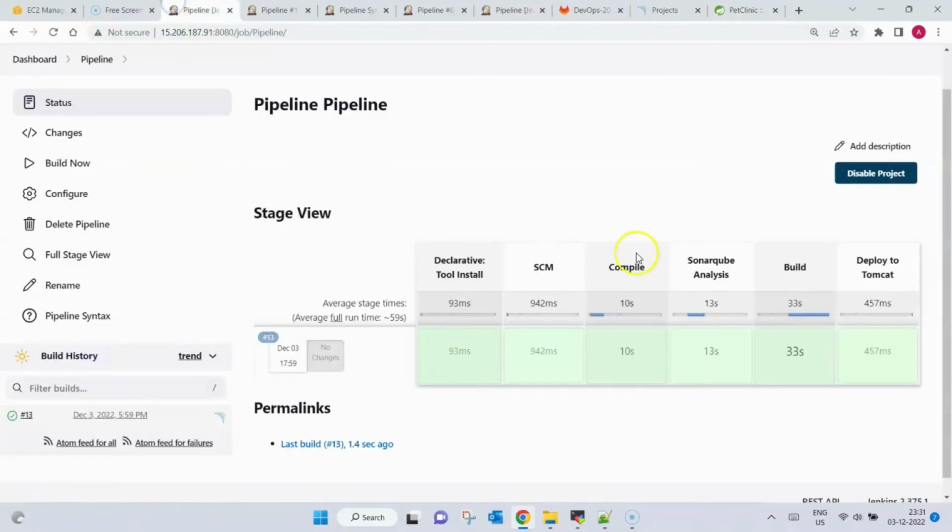So this is how you write a pipeline. It is one of the easiest ways that you could write a complete CI/CD pipeline. These were the main stages: SCM, creating the local copy of the source code, compiling the source code, running SonarQube analysis, then building the application to generate the artifact, and finally deploying the artifact to our Tomcat server.